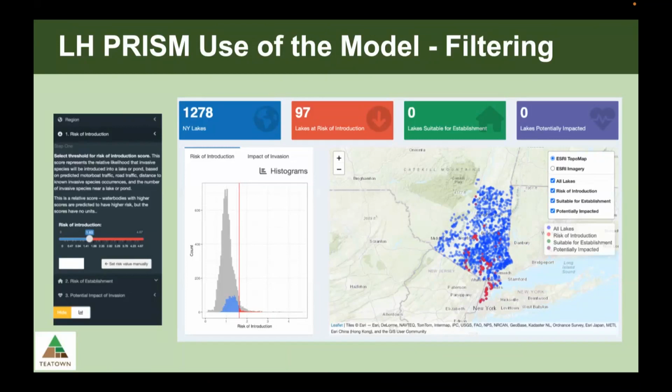We filtered out 93% of the water bodies in our region, leaving us with a sort of top 100 list of where invasive species are likely to arrive. And again, in terms of how much we chopped out here, a lot of this was just what's feasible for us to sort through at the end. And so we thought starting with the top 100 would be reasonable.